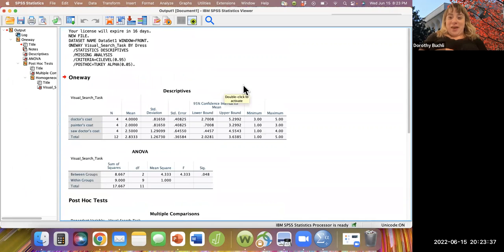All right, so that concludes our SPSS procedure for running a one-way ANOVA.